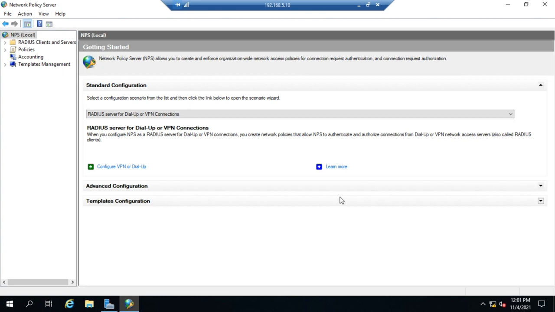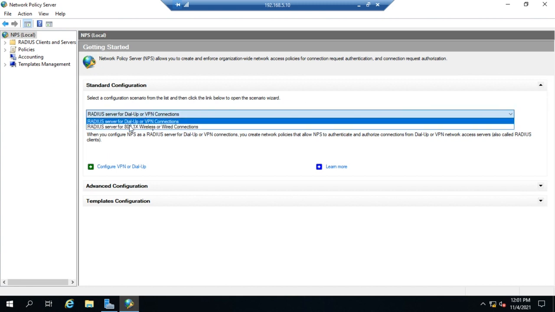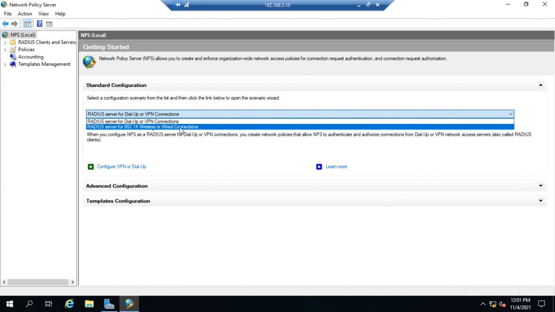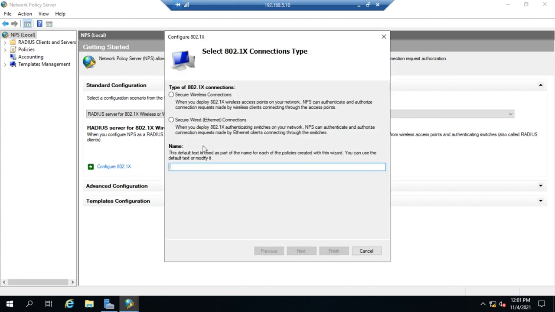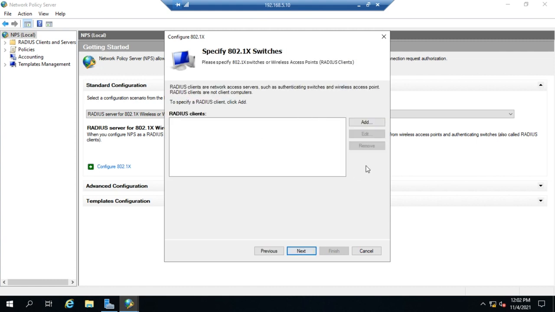If you're working with a single NPS server, we also have this option right here, standard configuration, where we can configure Radius for 802.11 wireless or wired connections, Radius for dial-up or VPN connections. And so you select the one you want and you click here, and this will give you a wizard that will walk you through it. So just for fun, we can say we want to secure wireless connections. We can give it another name, or we can go with the default name. Click next, and we could set up our Radius clients.